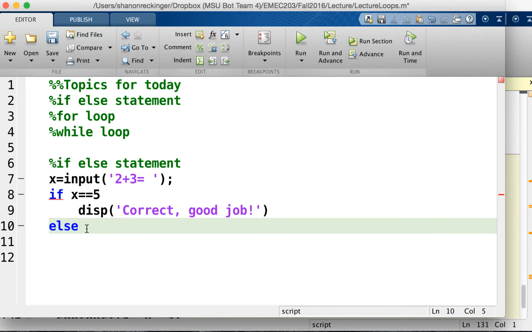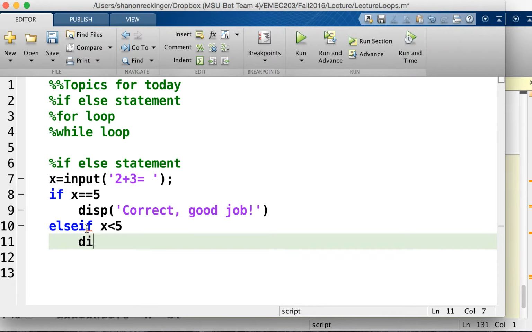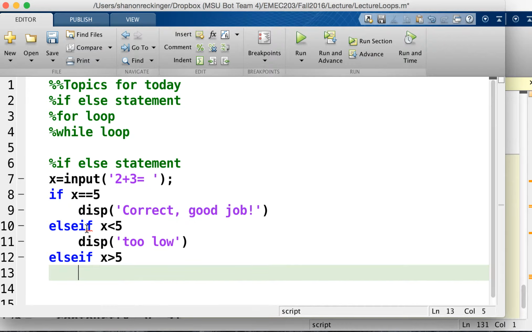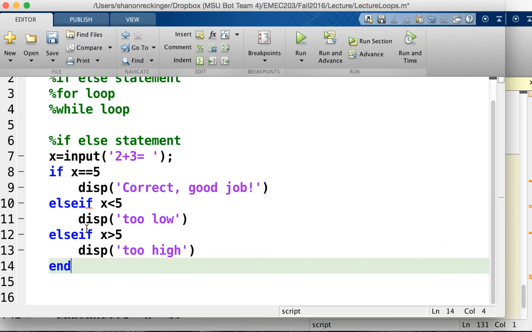So let's say I wanted to help the user out. Let's say that they guessed an answer that was too low. So let's say they picked something less than 5. Then I could have a display statement that says too low. And then I could do another condition that's too high. And then I'm going to close my end.